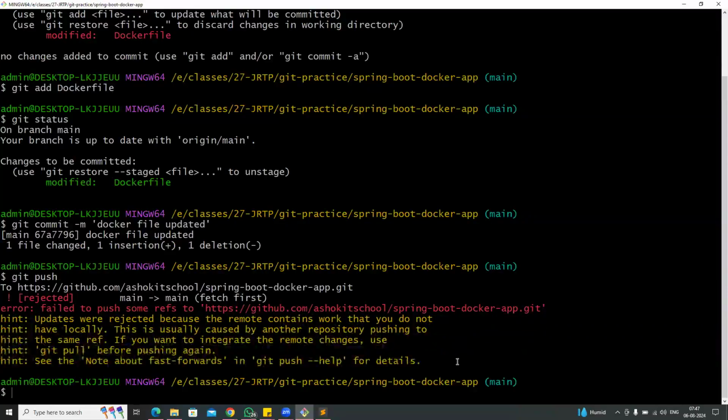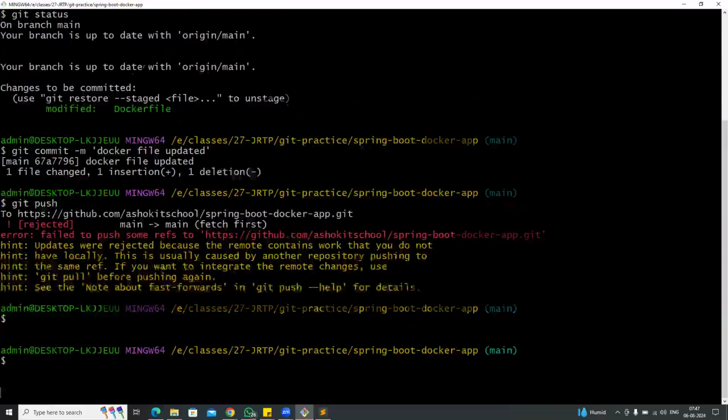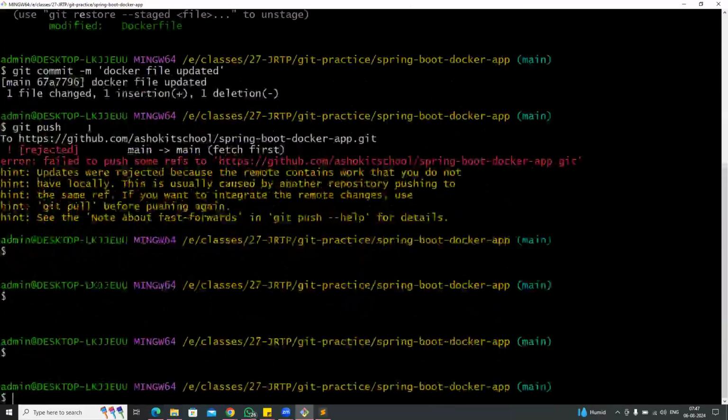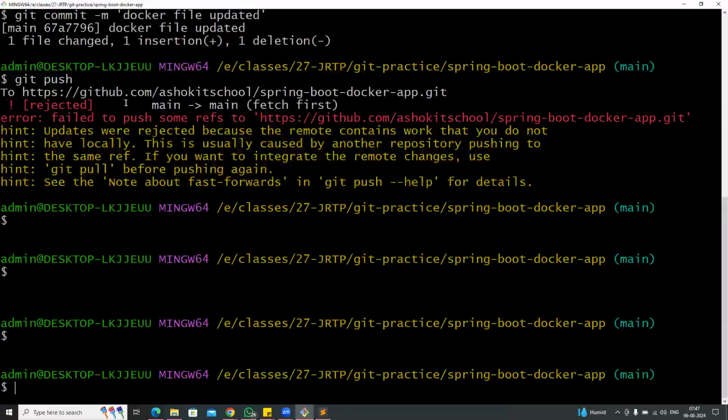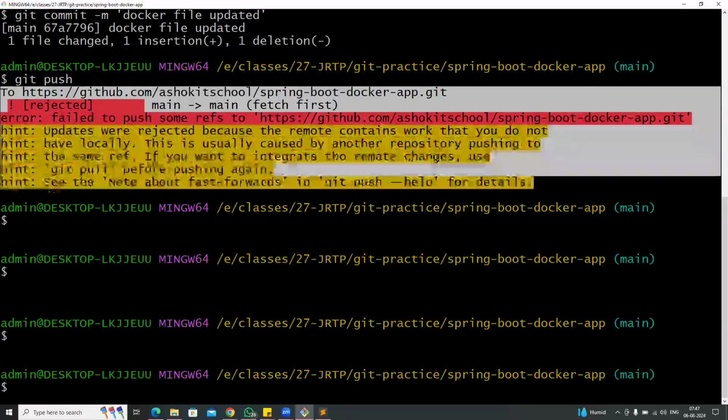The push got rejected. Failed. Can you guys read this problem? Why did my push fail? Whatever push I'm doing, my push gets rejected. Can you read the problem? Why was my push operation rejected?